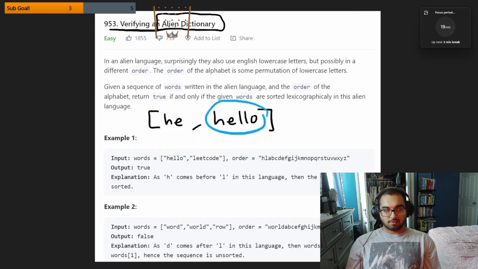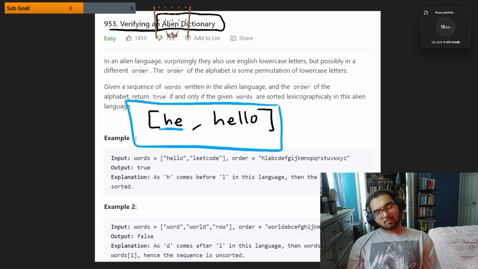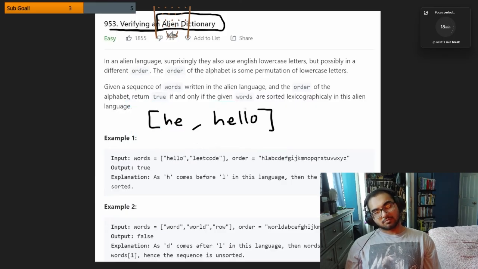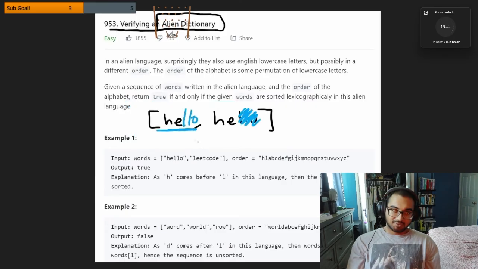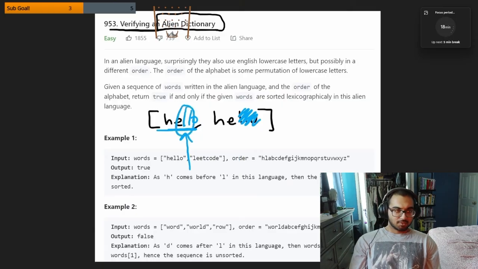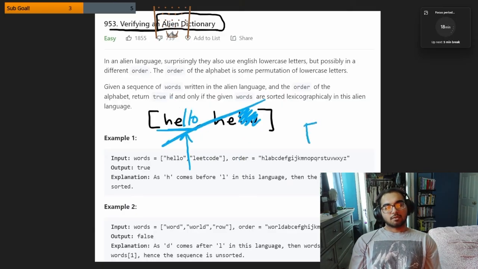So then the question becomes, which one of these words is supposed to go first? Basically, it works the same way as in English. If one of the words happens to be a prefix of the other word, then the smaller word goes first. So therefore, this is a true alien dictionary. This is verified as true. But if it was the opposite, if we had he come after hello, that would be wrong, because we reached the end of the second string, but there's still some characters left in the first string, so this would basically be false. We can't have something like that happen.